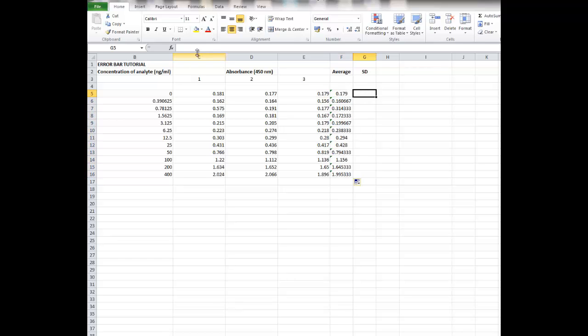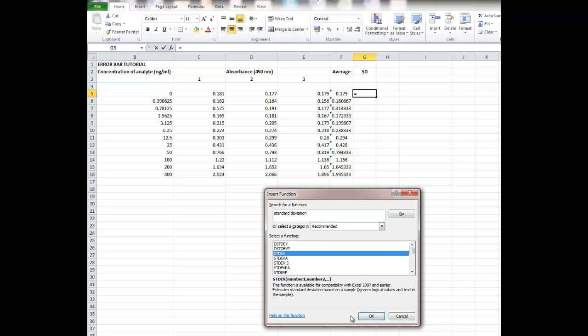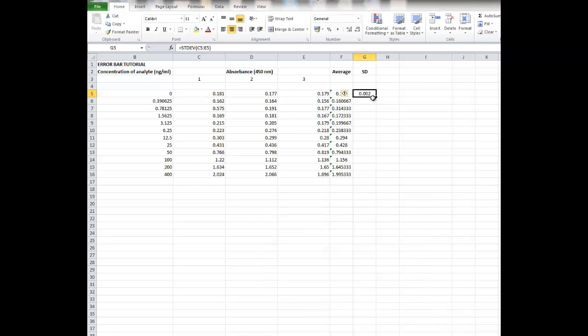Next, standard deviation, similar process. We click on insert function, and it's not here now. We type in standard deviation and there's various different options. For this example we're going to choose this one, and again choose the cells, exactly the same principle as before, and we've calculated the first one, so click and drag.